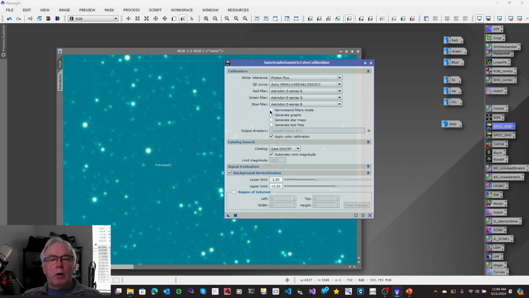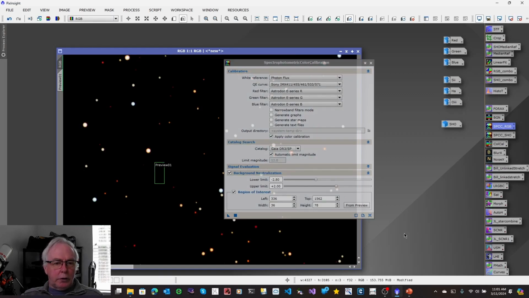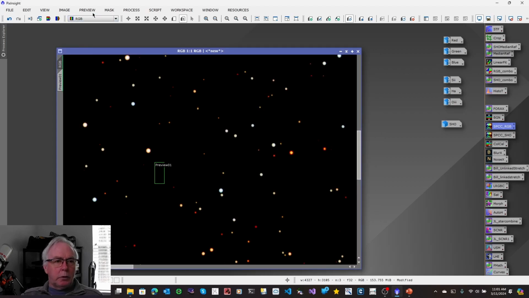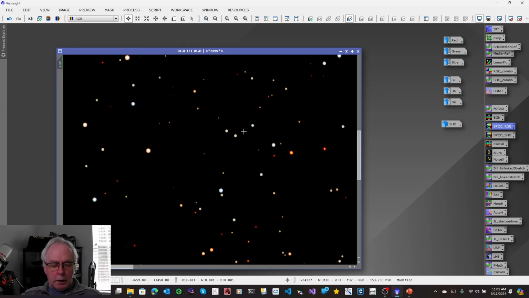I'm not going to generate the graphs. I don't have narrowband filters mode turned on. Our region of interest will allow us to select the preview as the background reference. And we're going to apply it. SPCC has finished its work. We'll close this and we're going to get rid of the preview. And again, I'm going to do a screen stretch.